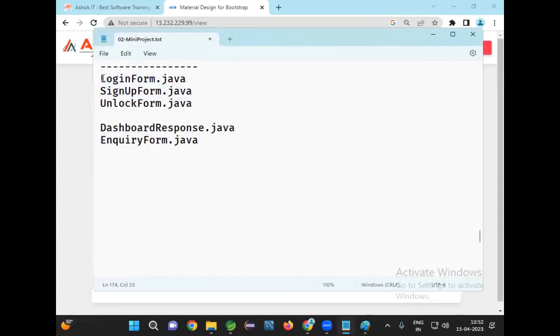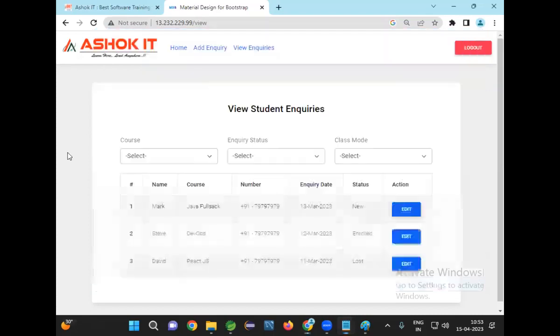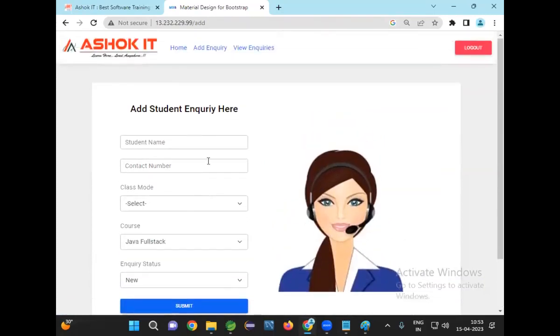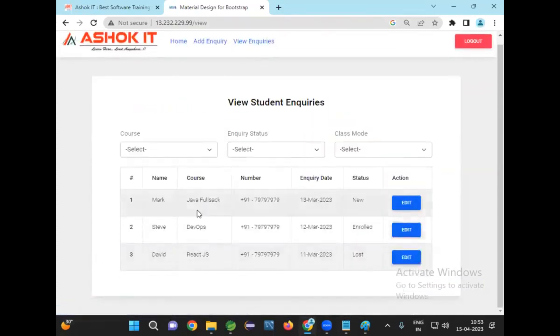Got it? LoginForm.java, SignUpForm.java, UnlockForm.java. And we are having a class called DashboardResponse.java. And I'm having a class called InquiryForm.java. What is the purpose of InquiryForm.java? It is used to take the inquiry form data and it is used to display inquiry data in the table as well. Okay, guys.